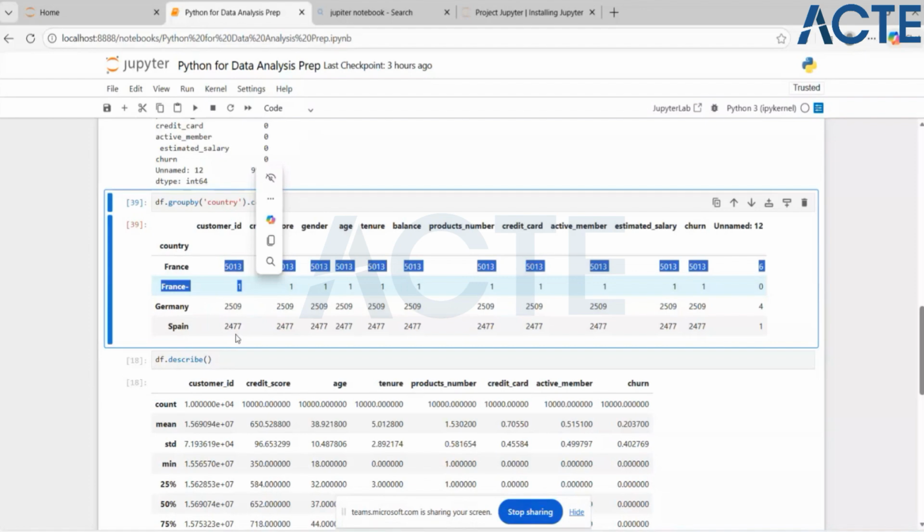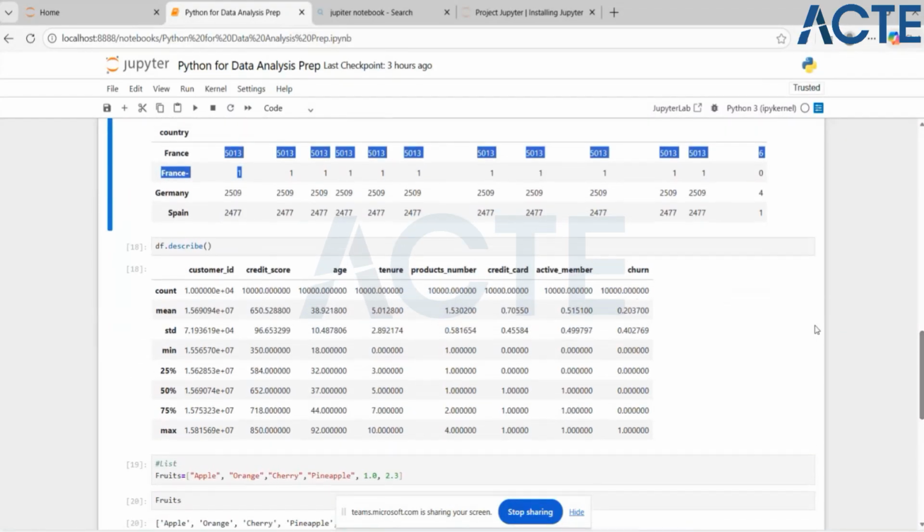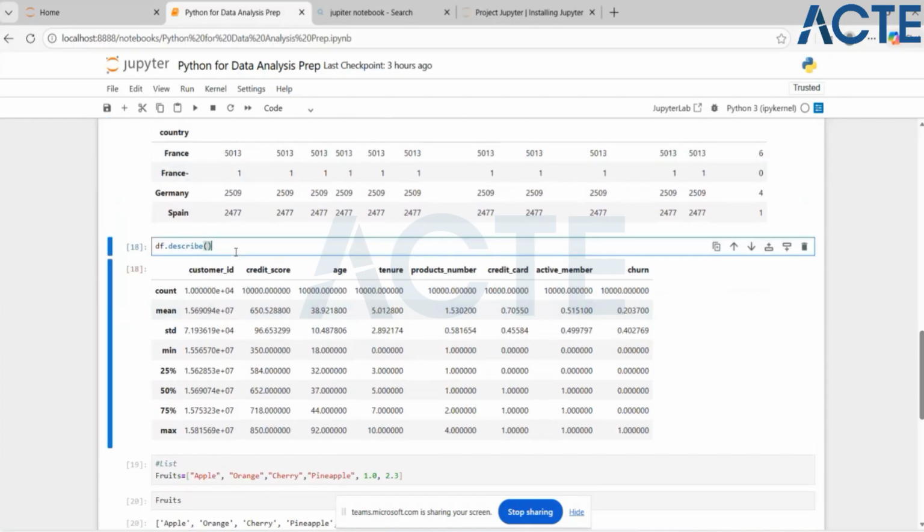If you want to find any count or something like that, you can run it accordingly. Now one of the most important functions is the df dot describe. It will give you the overall description for every column. What is the minimum value? What is the maximum value?